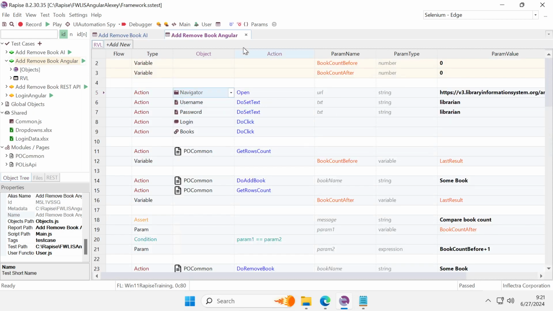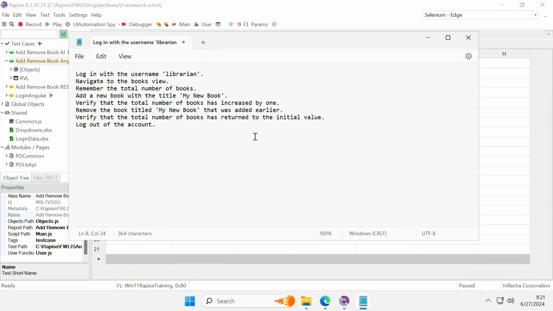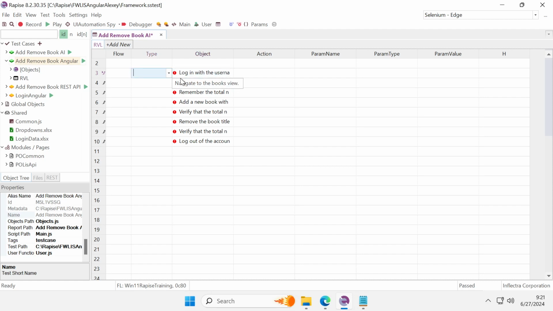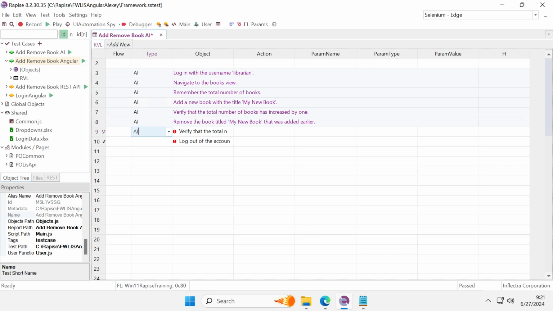this is the same scenario implemented using the regular automation procedures. What I'm doing, I'm just taking my manual test case and pasting it right here. What I need to do is to say that each of these commands is supposed to be executed using AI. And that's it. So I didn't touch any of these descriptions.